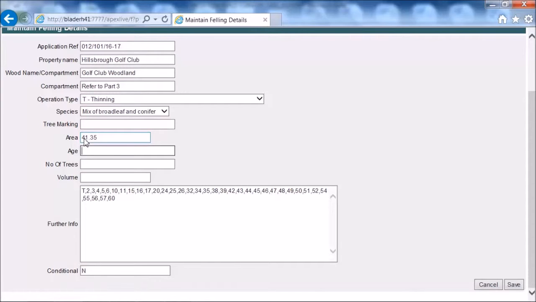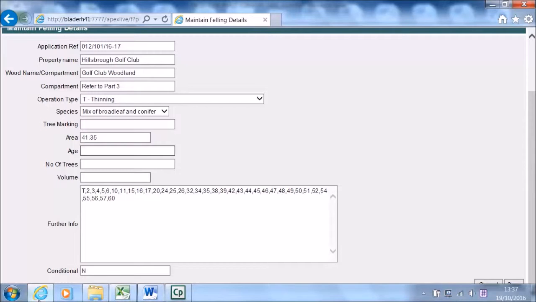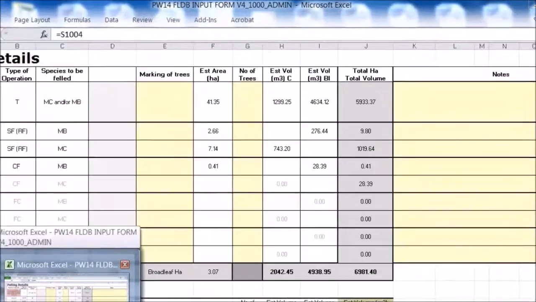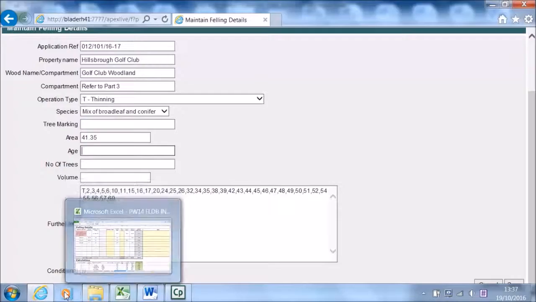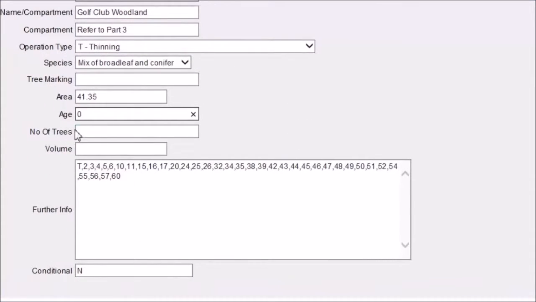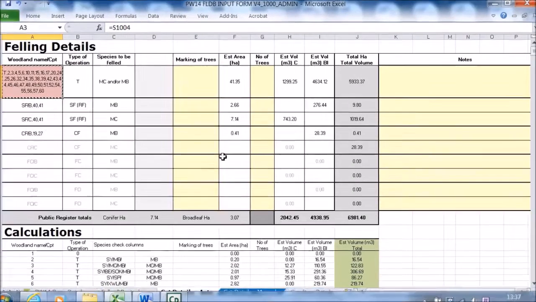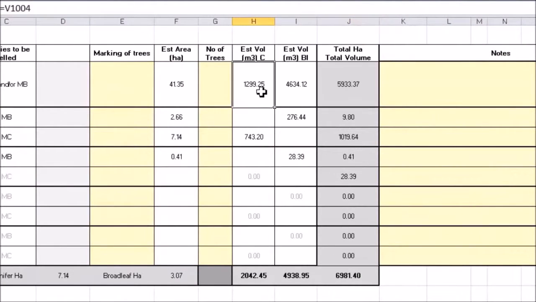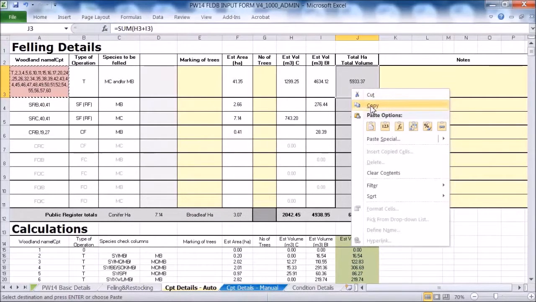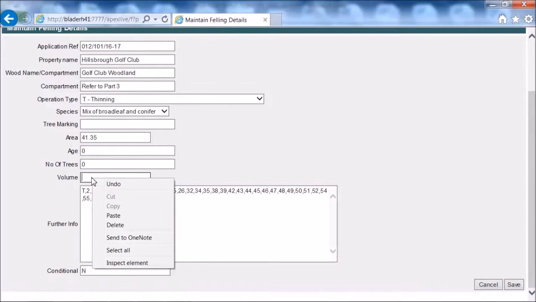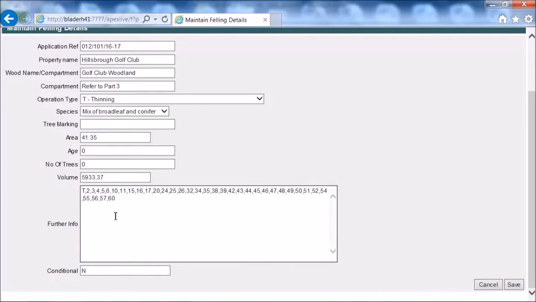The age, I don't think we have that information. It's not required anymore. So we don't have age in there, and we also don't have number of trees. So what I need to do for age is 0, and I need to put 0 for number of trees. And then the volume is going to be the total volume of the conifer and the broadleaf, and that total is just there. So I'm going to cheat a little bit by copying that information. So you can copy detail and then I'm going to paste that into there. So I now have a condition set. That's it there.